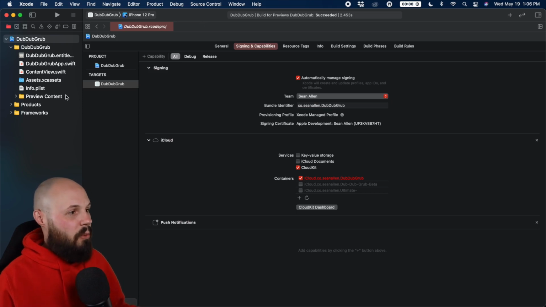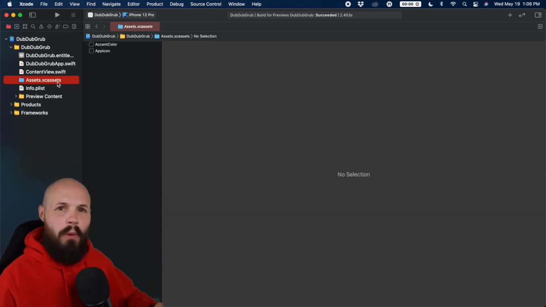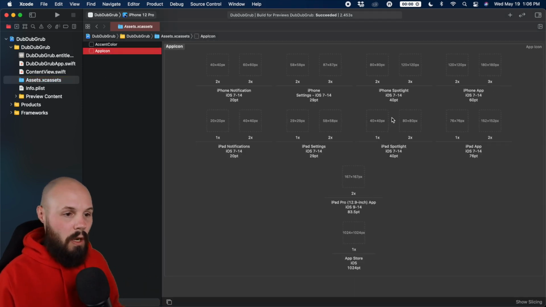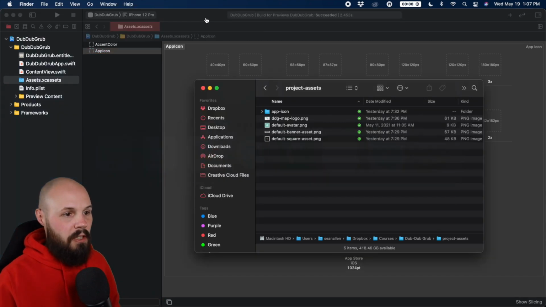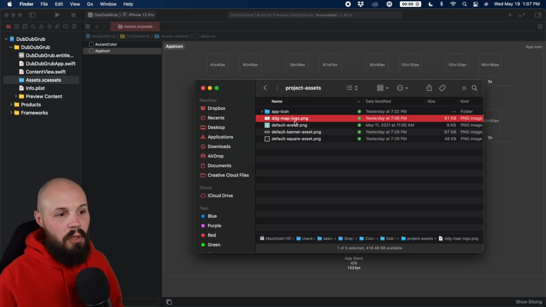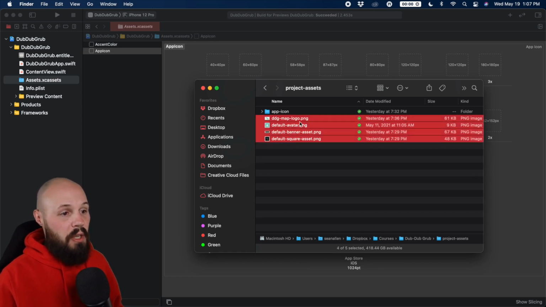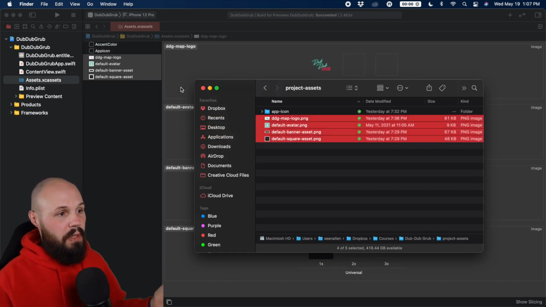Next, let's bring in some assets that we're going to use here, starting with our app icon. Again, we're just doing the initial project setup. So you see the app icon here is blank. Well, attached to this video, above the description, you should see a folder you can download called Project Assets. If you download that folder and open it up, you're going to see the app icons and some default assets that we're going to use. That's what I'm going to drag into the project right now. So if I Command-Tab to Finder, here you go. I'm already in the Project Assets folder. So I'm going to bring over DDG map logo, default avatar, default banner asset, and default square asset. You'll see how we use these in a little bit when we actually start building our UI.